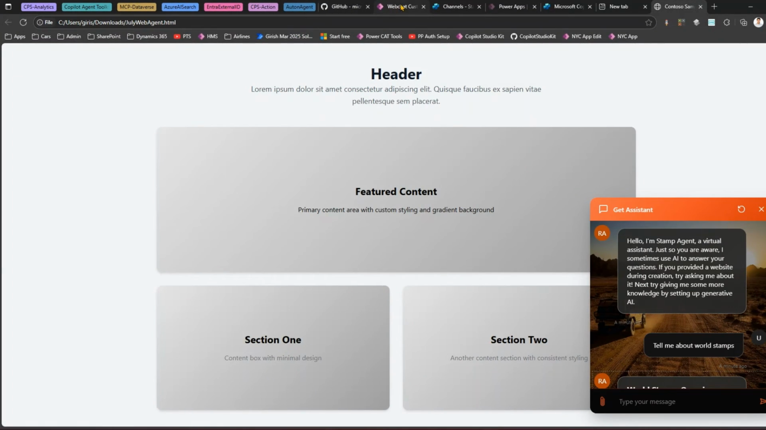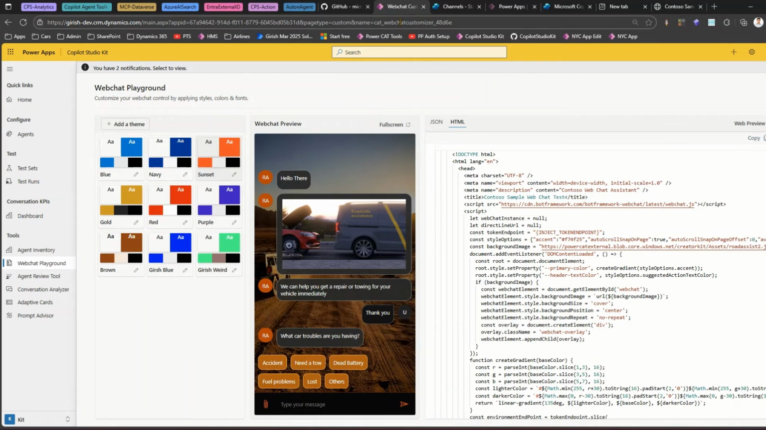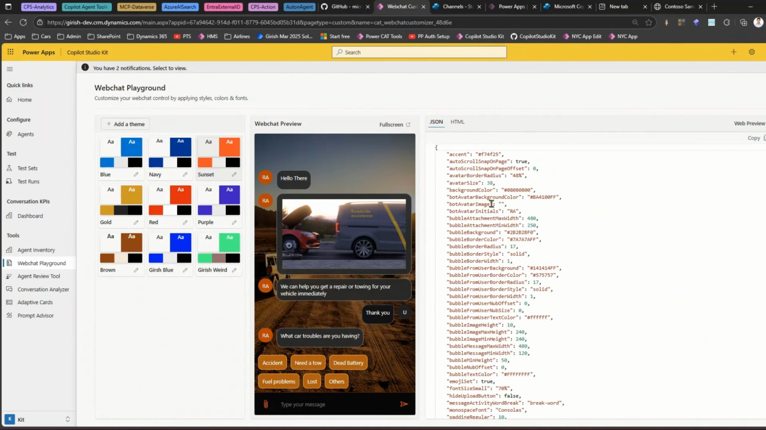So just to summarize what we have done, we have used Copilot Studio Kit, and within that we have created a theme, or we can use an inbuilt theme. We can see the preview in the interface itself. We have seen what all changes have been done in terms of the JSON. So this is the ultimate JSON file. And now here, any change you make from here, you can see the change being made.